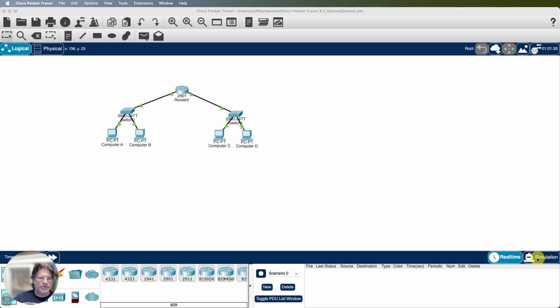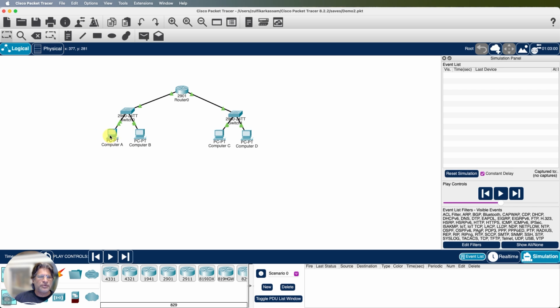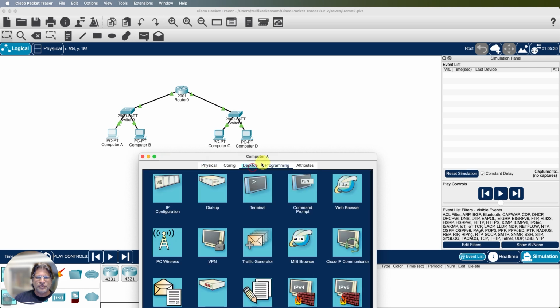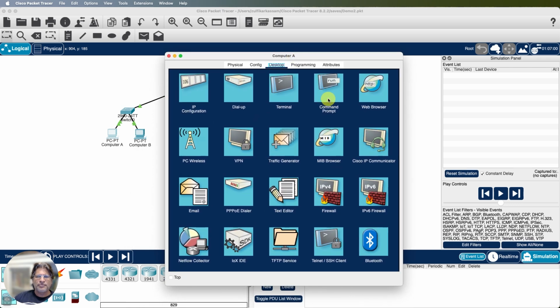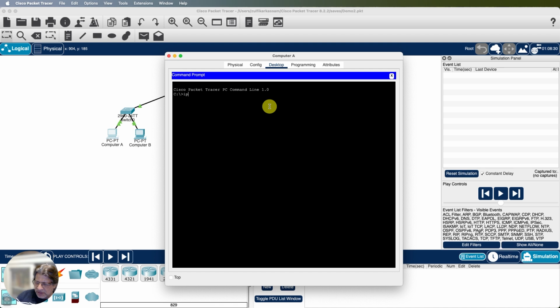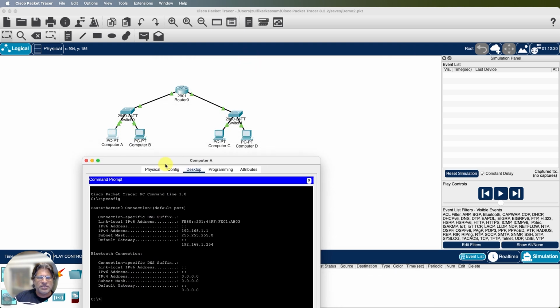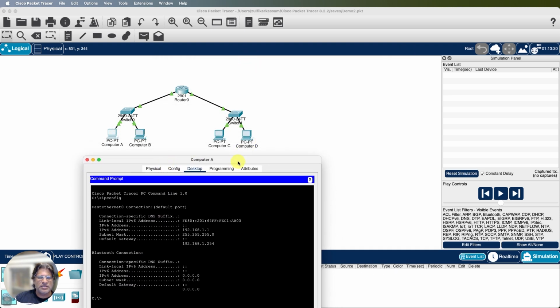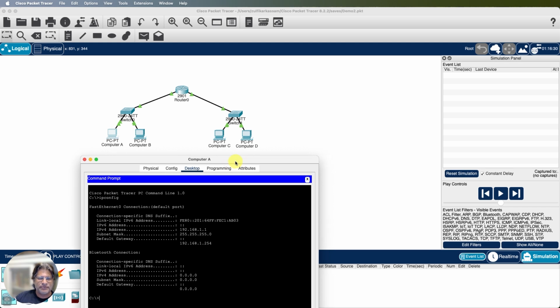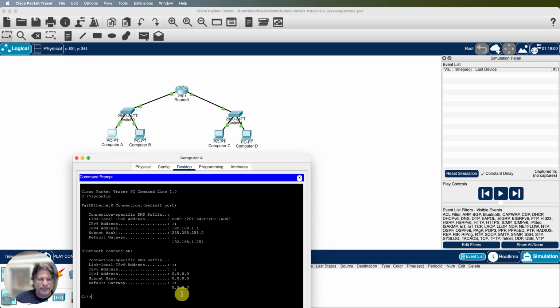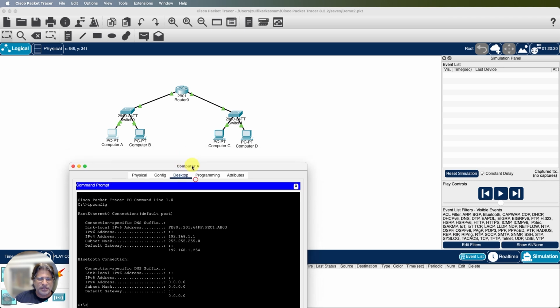So I'm going to turn on simulation mode in here. I'm going to go to computer A, to the desktop, and on the command prompt I'm going to say ipconfig to confirm its IP address, which is 192.168.1.1. Computer D, which is on the other side over here, is 192.168.2.2. So I'm going to ping computer D from computer A. That's what we're planning to do.